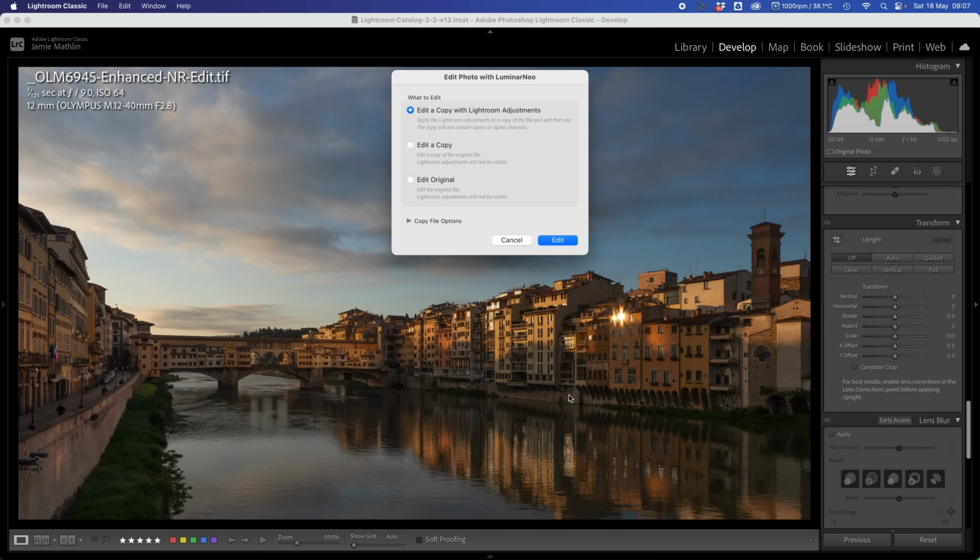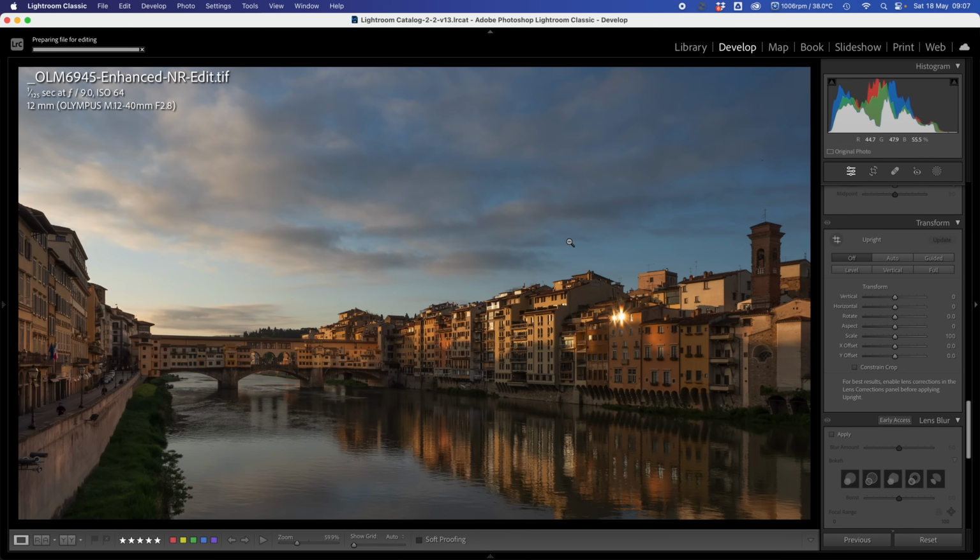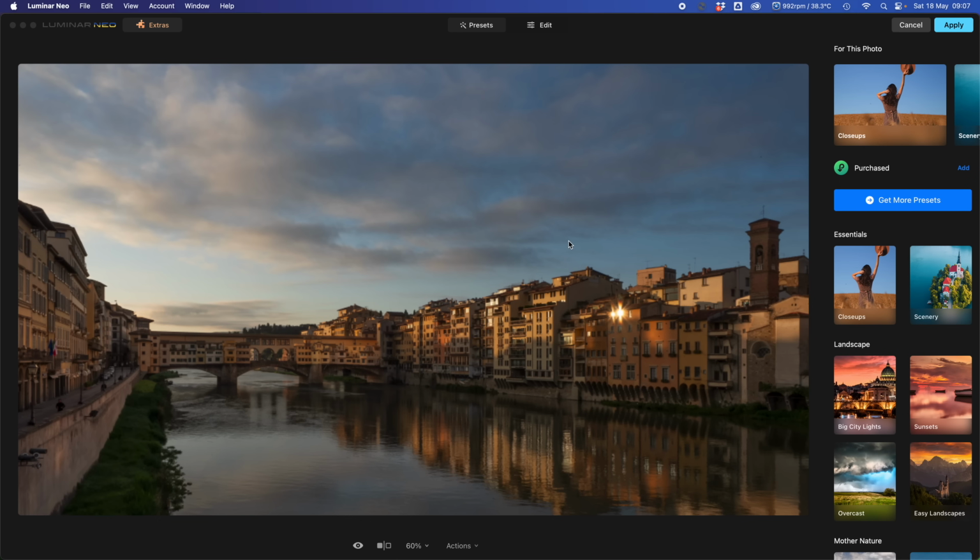So I'm just going to click Neo. It's going to give us a couple of options here. And the one option we do want to make sure is ticked is edit a copy with Lightroom adjustments included, which is all we've done in the image so far. So we click edit. It will now load Luminar Neo for us.